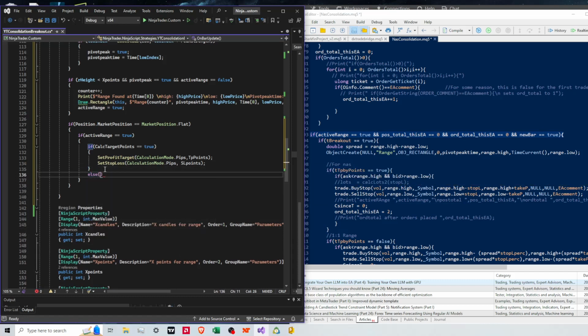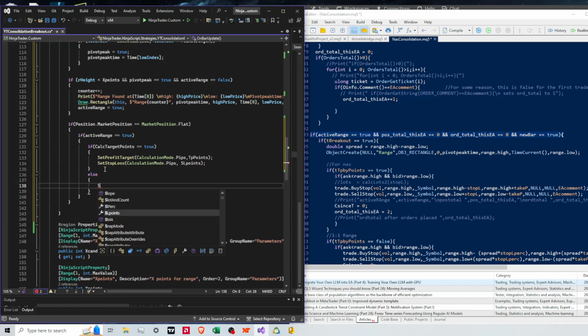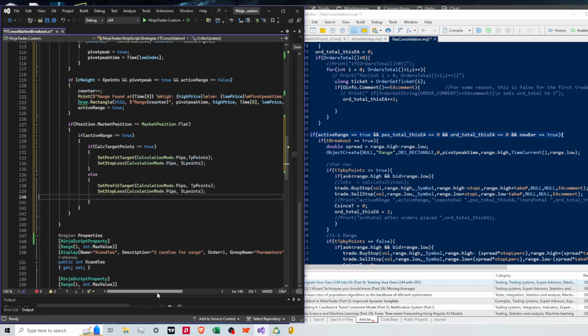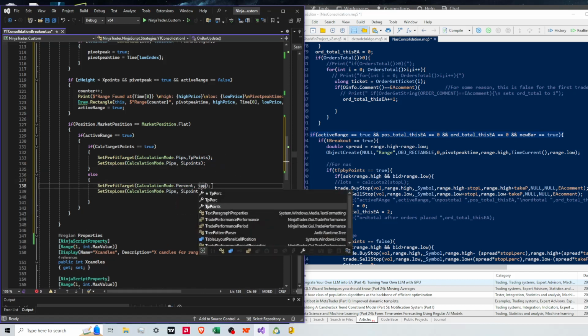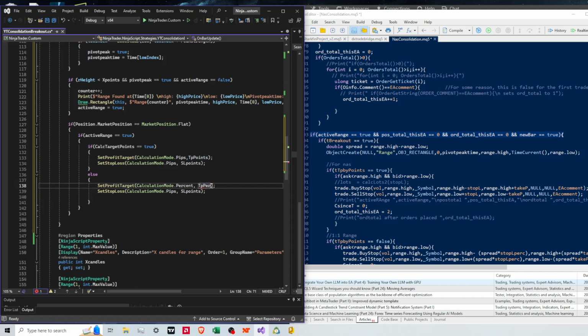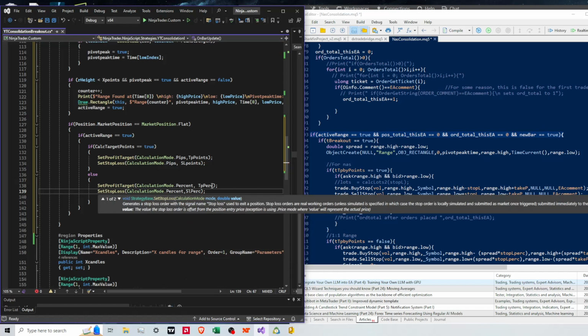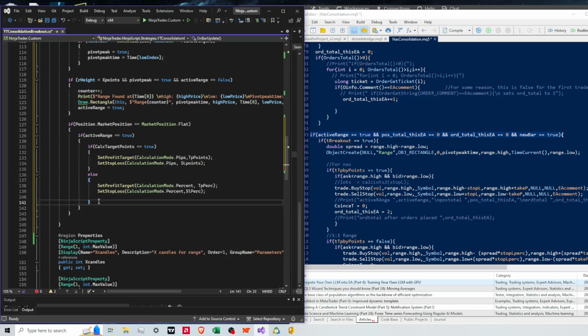Now if it's false, then we're going to do dot percent, TP percent, and then stop loss percent. So this will set our TP and stop loss.